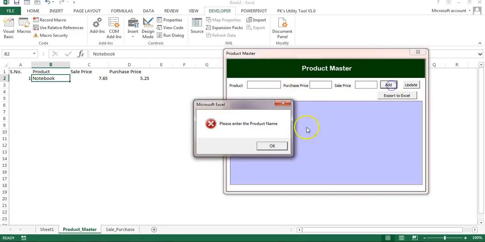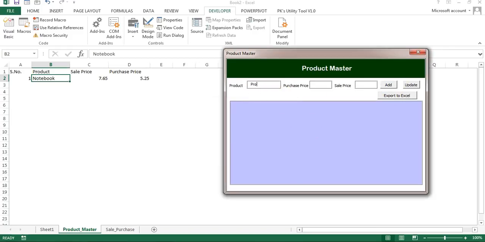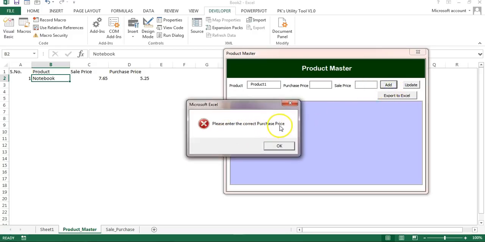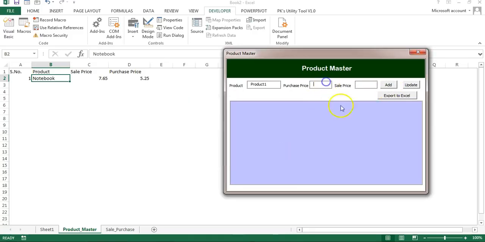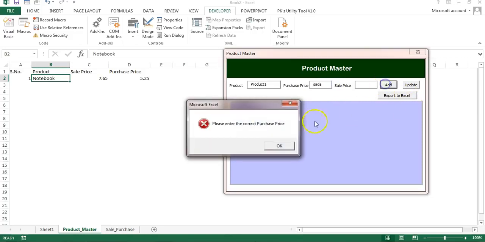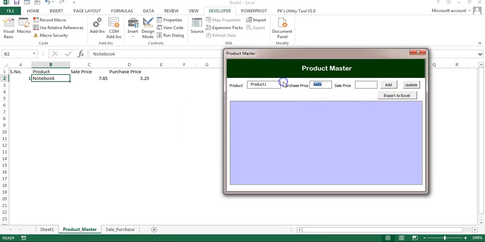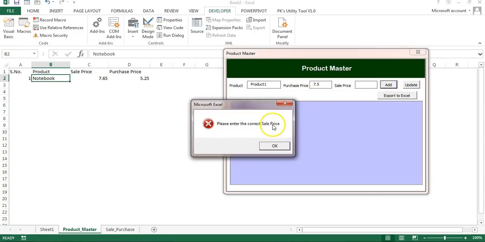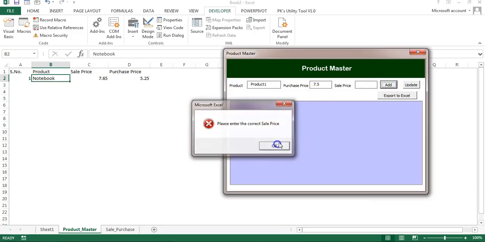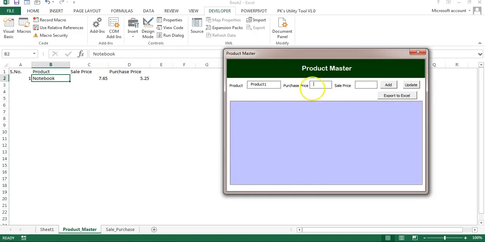If I click on add, first validation: please enter the product name. Let's say I have added a product name as product 1, and then it says please enter the correct purchase price. If I put here any text, it will give me the same error. So let's say I have put here some numeric value, then it will give me please enter the correct sale price. So our validations are working.